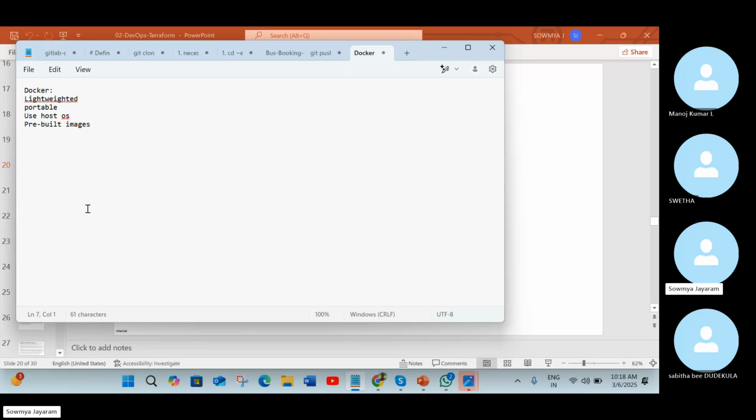Okay. So I'll just talk about the disadvantages now. So the first thing is it is ephemeral in nature, which is nothing but it is short-lived. It can kill itself anytime.